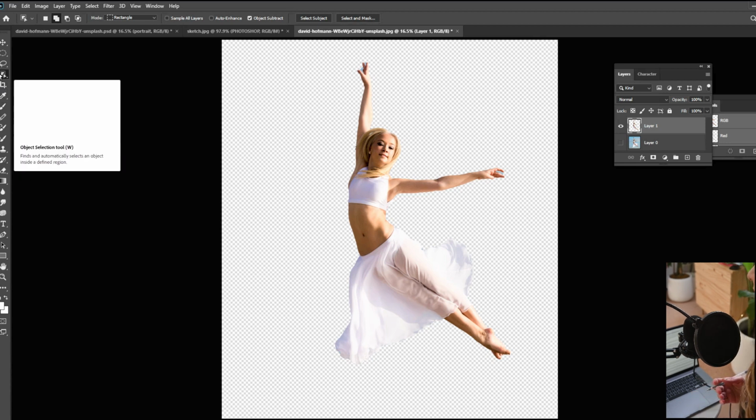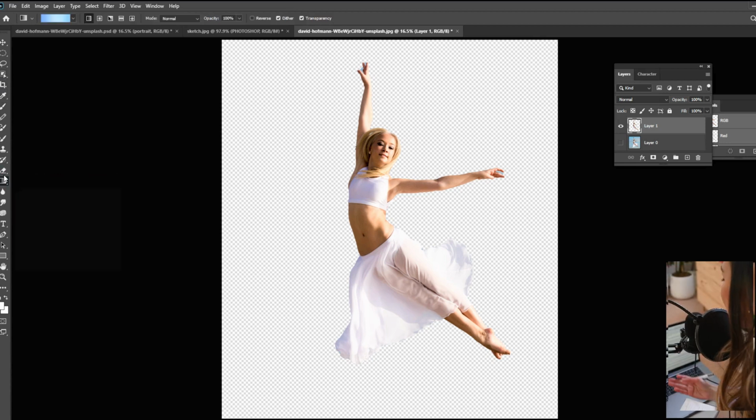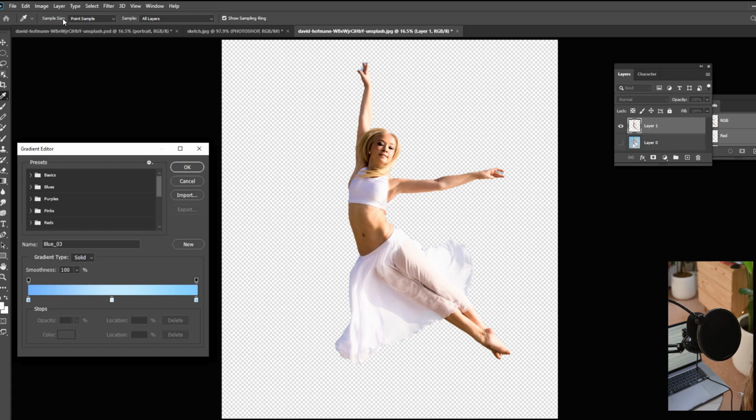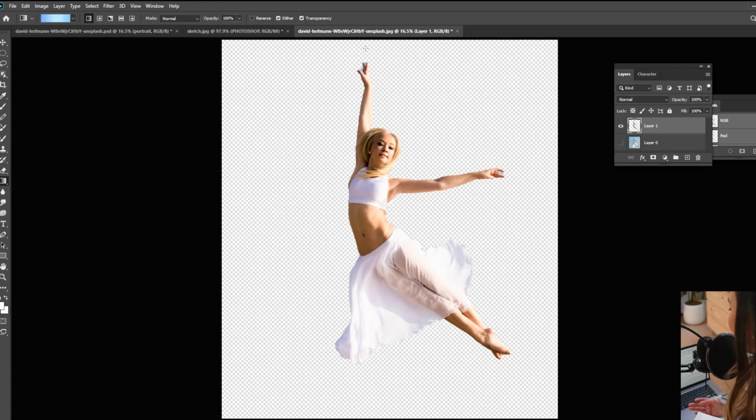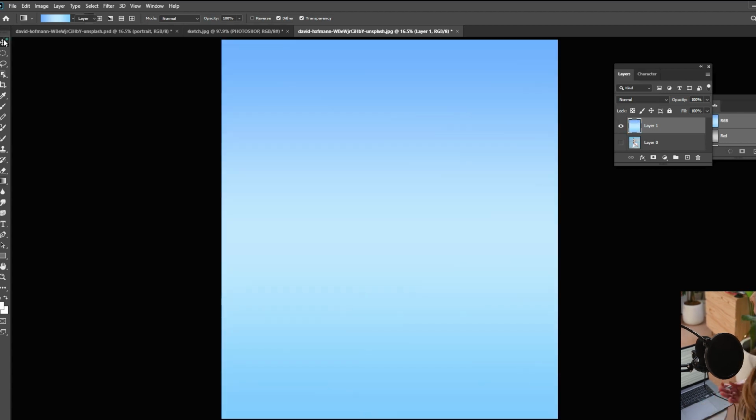After making the selection, hold Ctrl J, then delete the background, and this is the PNG image. Selection is done here, and after that we need a background. So we are going to add the background and create a new blank layer. Then click the gradient tool, select the blue gradient color.